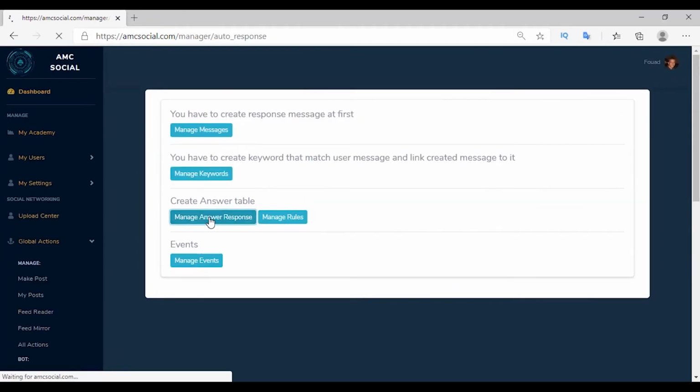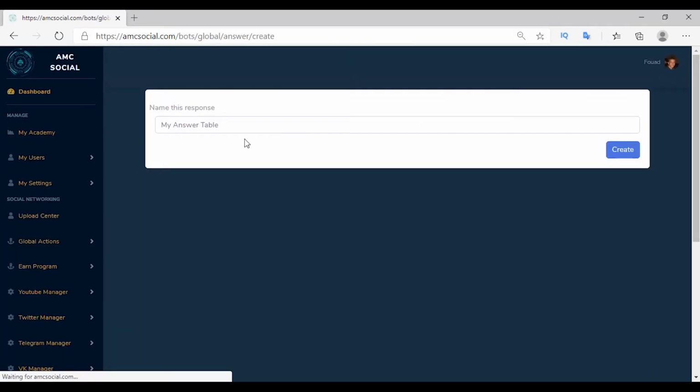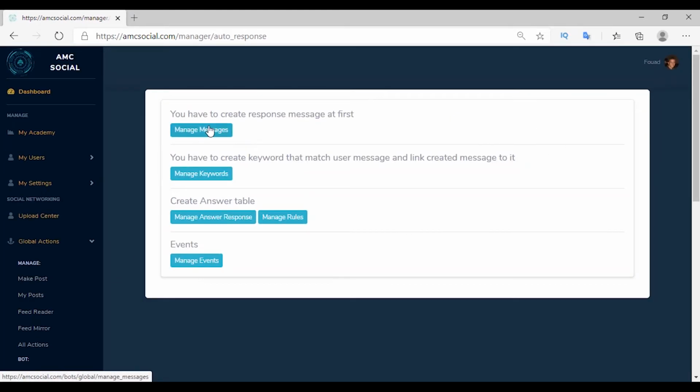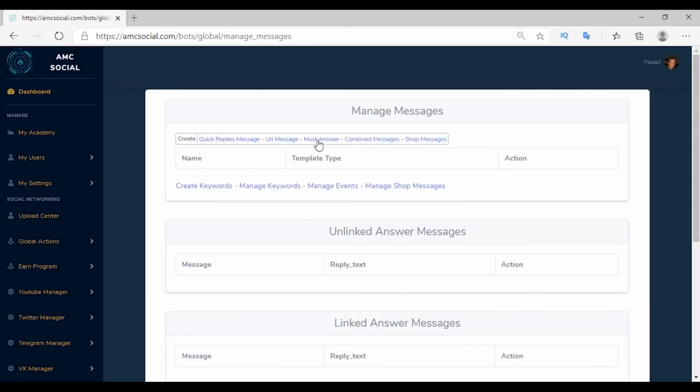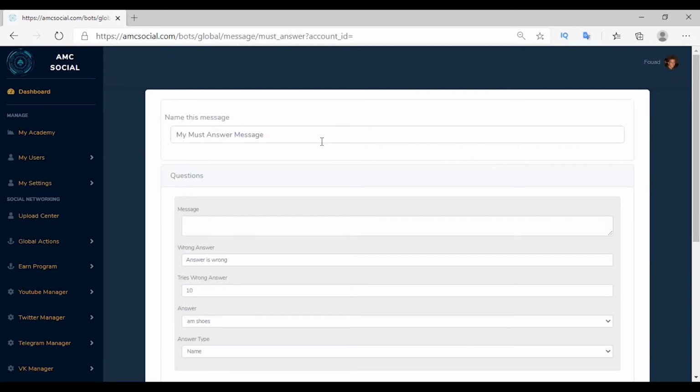Auto response, choose manage answer response, then create answer table. Give it a name, create. Go back to auto response, manage message, then click on must answer message. First one is for the name. Message is what's your name? If the customer sends a wrong message such as sending the phone number in place of the name, he will be answered with the wrong answer message, and the number of tries for a wrong answer is 10.